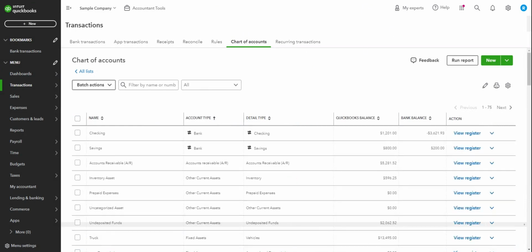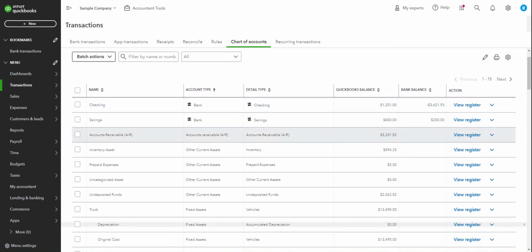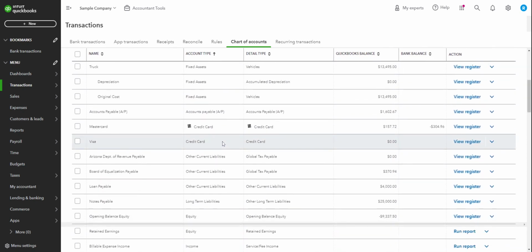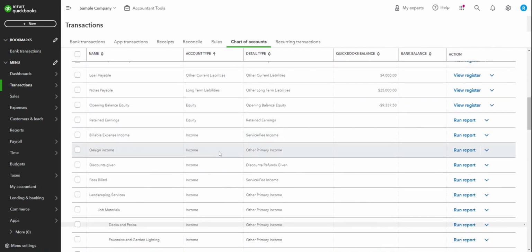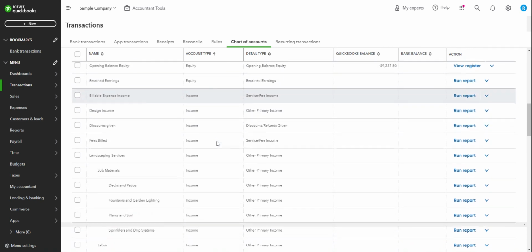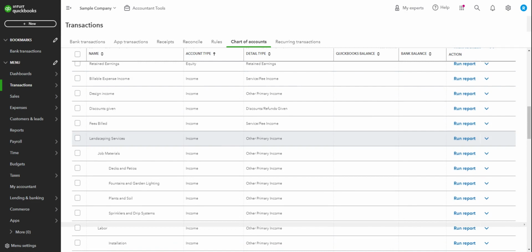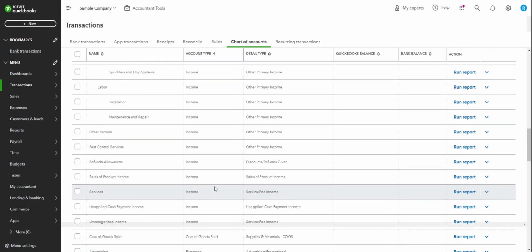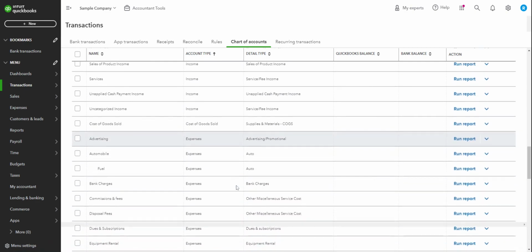When I look here and get to this view, I can see that it's organized first by my balance sheet accounts on top. So any of my assets and my liabilities and my owner's equity is up on the top. And as I scroll down here, I will see my profit and loss or my income statement accounts. So income, cost of goods sold, and then any expenses.